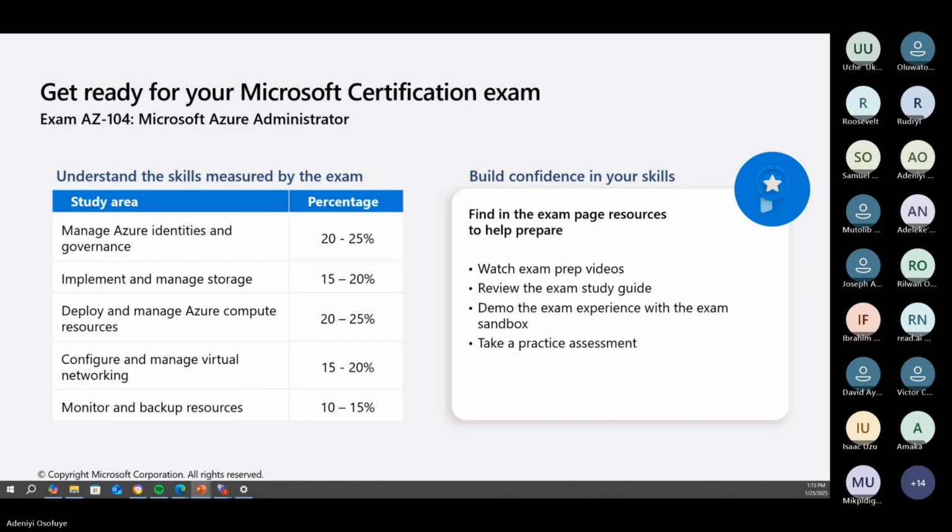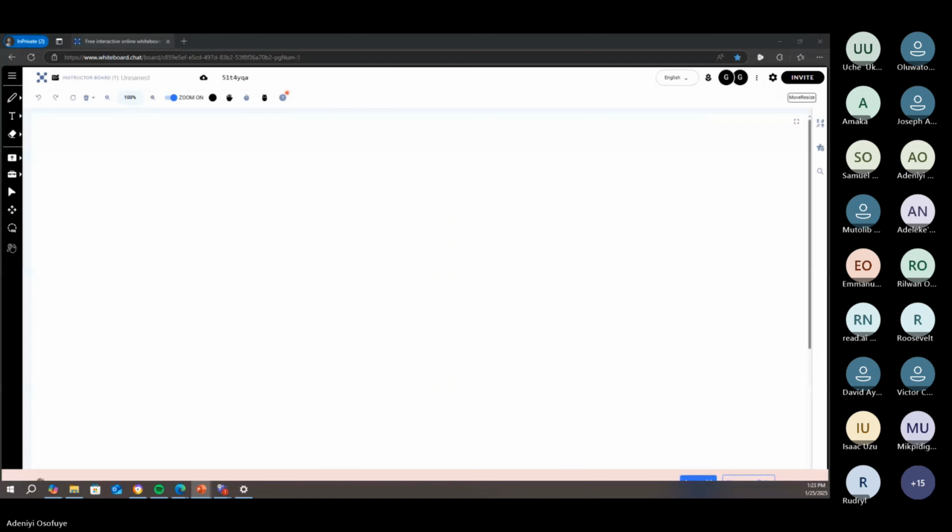Also, it is not just provisioning and management. You should be able to monitor and back up. That is like 10 to 15%, right? So all these are the necessary things you should know. I might not be able to give you everything in this class because it's just a 3-hour class, and we can't do everything in 3 hours. That's the truth.